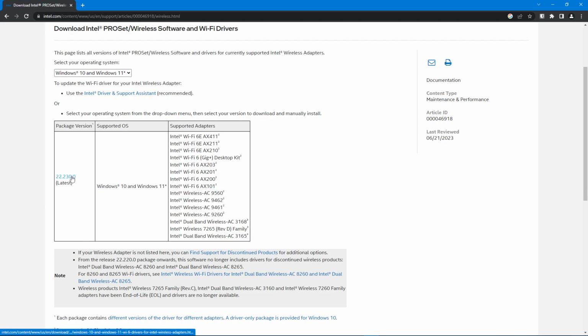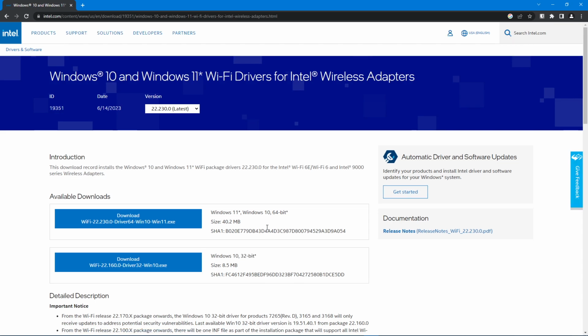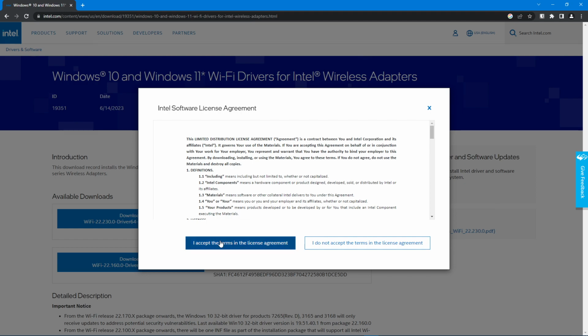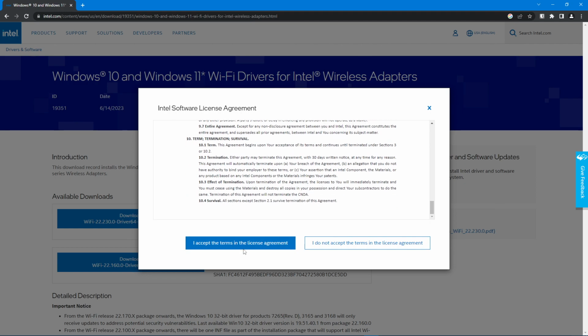Now here we have this download Wi-Fi 64-bit for Windows 10, Windows 11. And this one is for 32-bit, so if you're not sure if you're using 32 or 64, take it as 64-bit, because in most cases, almost every PC these days comes with 64-bit.